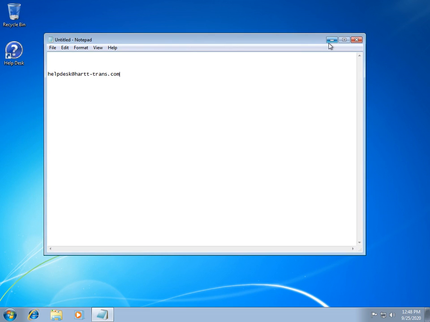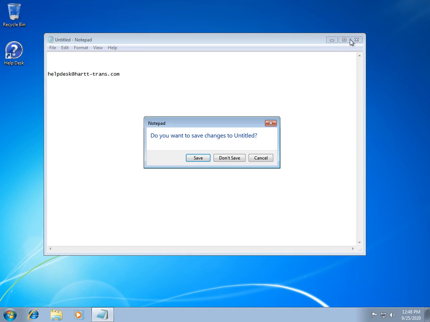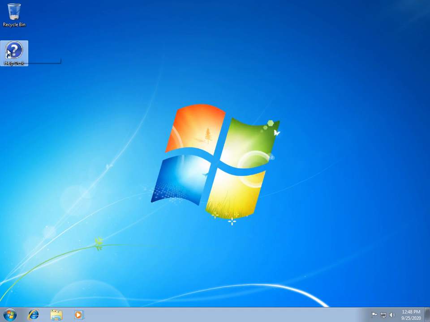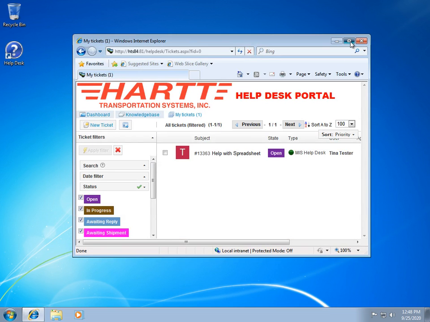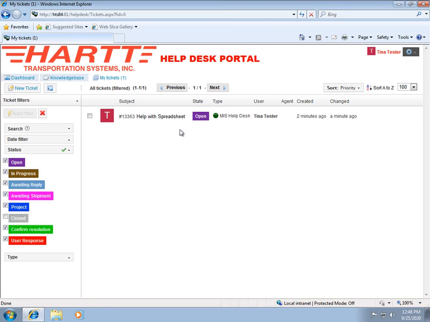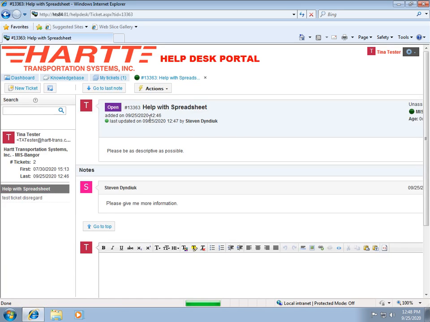And then later on, once you submit that ticket via email, you can go back into the portal and actually view the ticket. It's the best way to do it because you get the most information. You really get to see what's going on with it.